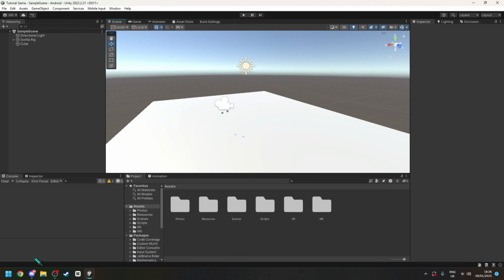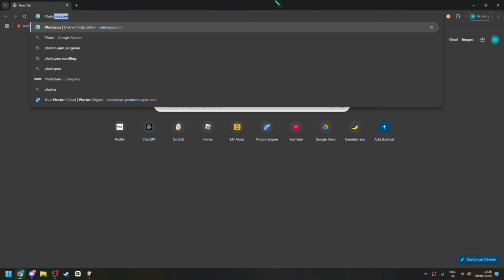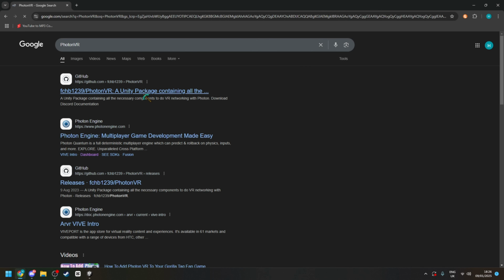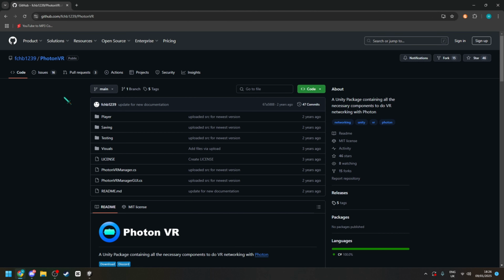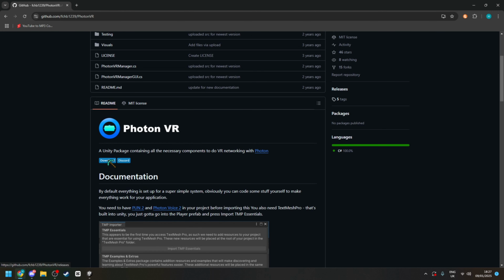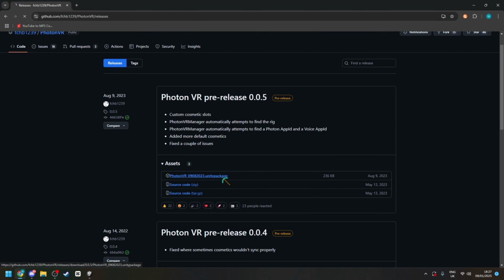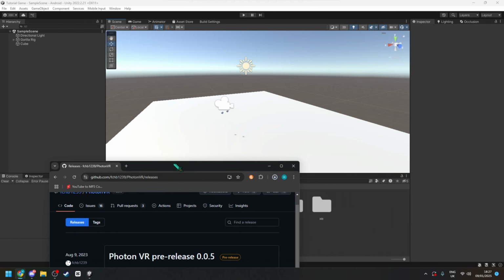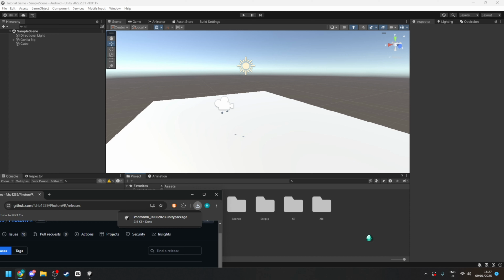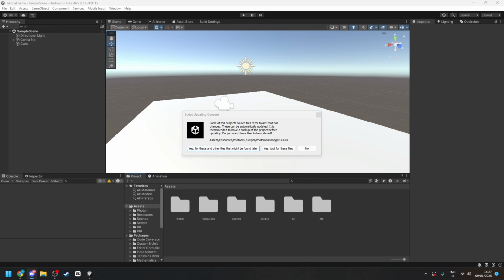Now get something called PhotonVR. So go to your web browser and then search up PhotonVR, spelled like that, and then make sure it's by a GitHub user called FCHB1239, and then click on download and get pre-release 0.05, and then just drag it in here, and then click import, and then click yes for any other files that might be found later.